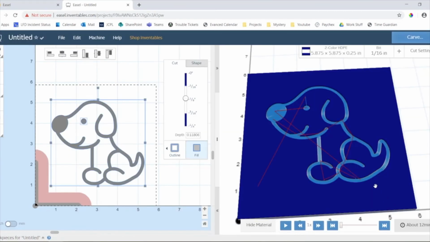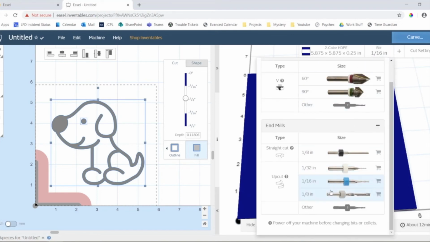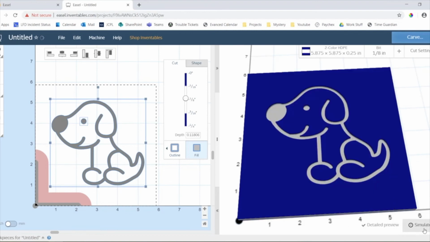So with a 16th inch bit, it's going to take about 12 minutes. Now, at this size, I could probably go ahead and set this to be 1/8 of an inch. And if I simulate this, well, that takes about half the time. So that's also another helpful thing. If you're working with a bigger design, you'll probably want to have a bigger bit.